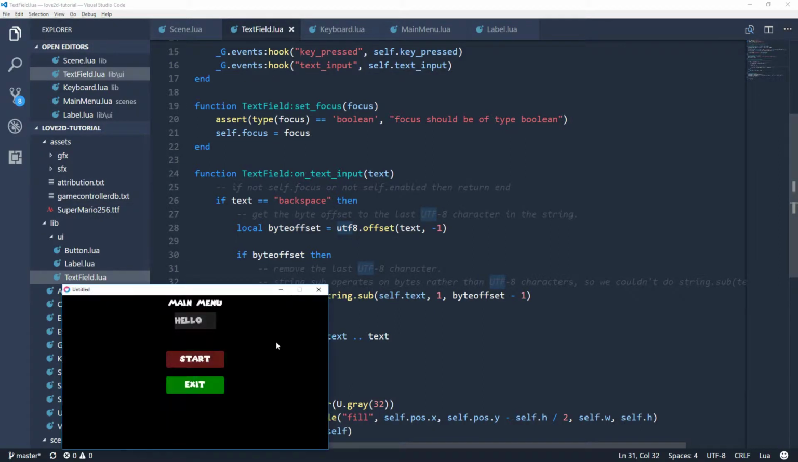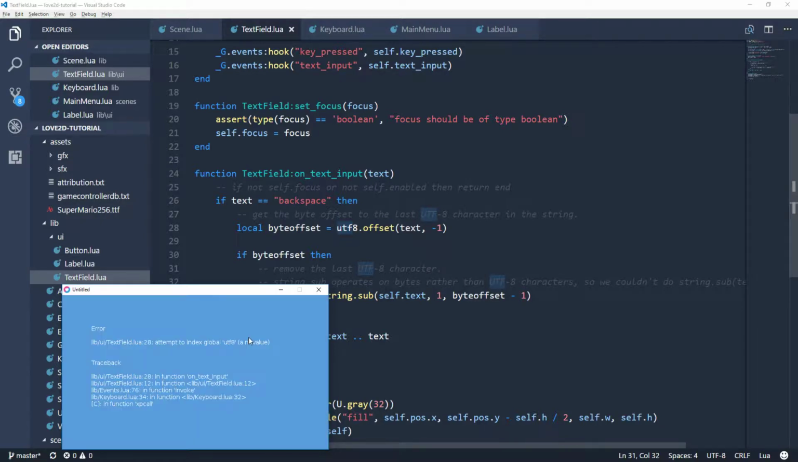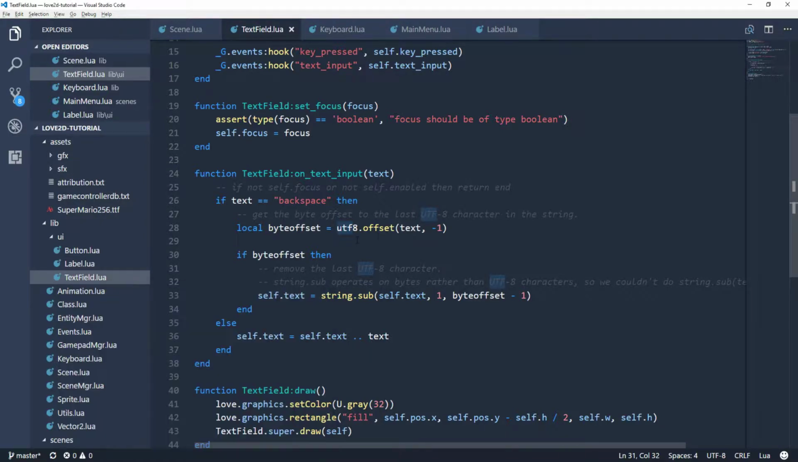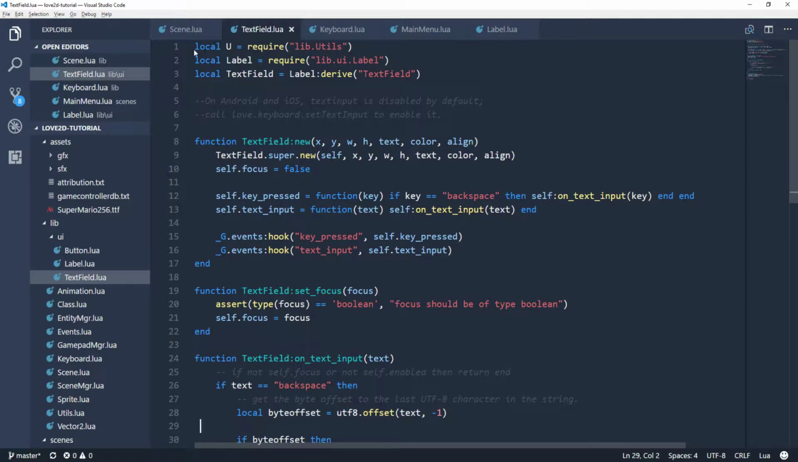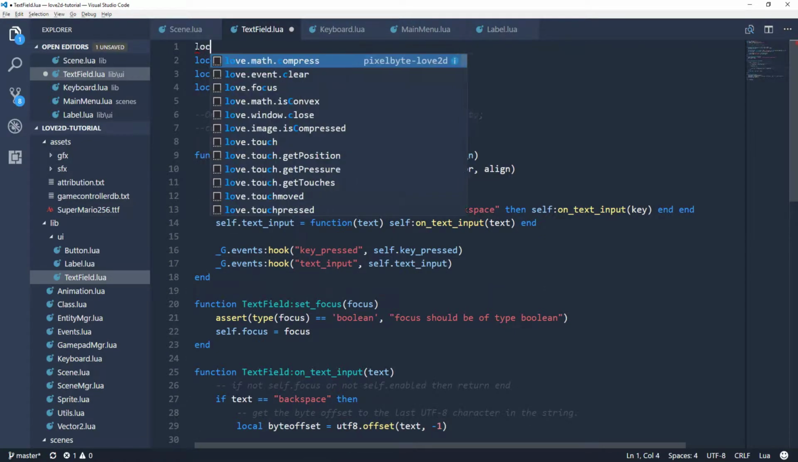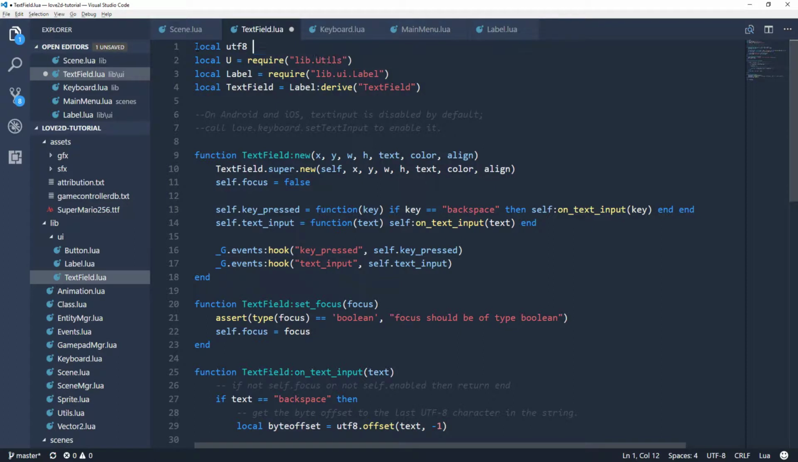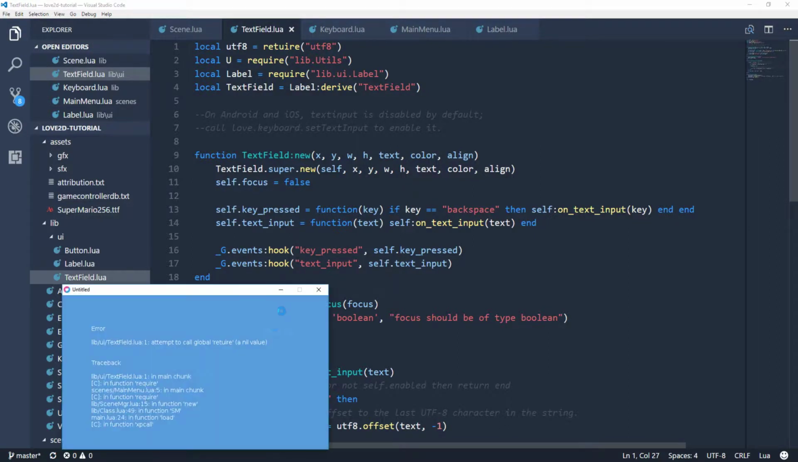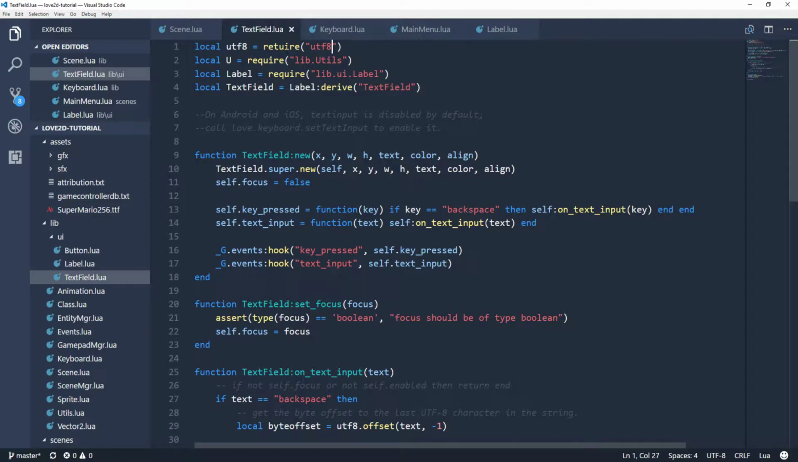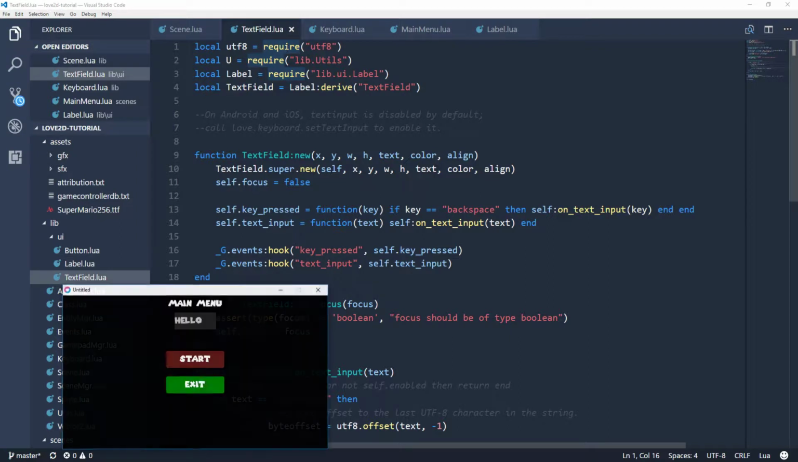Let's see what happens. So, oh, look at that. Now I'm going to press backspace. Oh, yeah, right. We need to require UTF-8. Okay. And I think that will fix us. Not retire, require. There we go. Okay. Here we are.